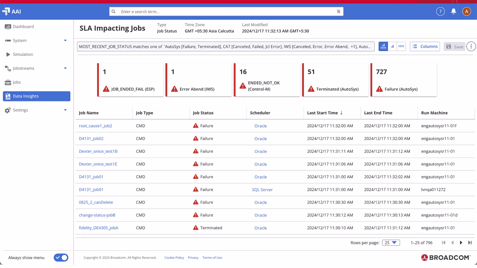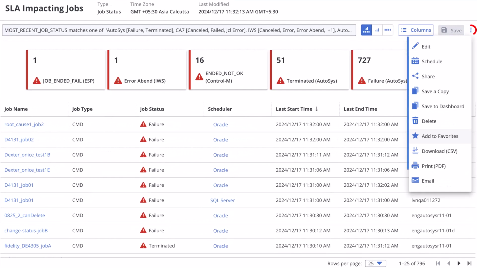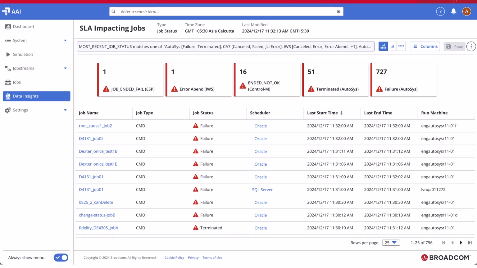Alex can now monitor these jobs closely and use the Processing Load Data Insight in AAI to review the load on these machines that might be causing delays. Alex clicks on the Actions menu and proceeds to add this data insight to her Favorites tab. With that, we conclude the second and the last scenario on monitoring jobs in non-success state with a job status data insight. Let's now do a quick recap of what we learned from this scenario.